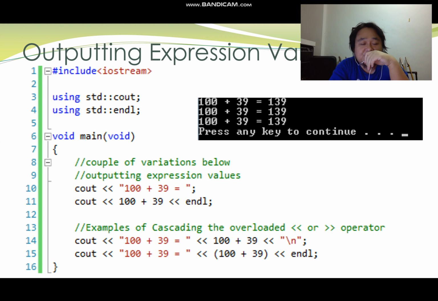Even for expressions, you can see at line number 10, cout "100 plus 39" is basically a stream, whereas in line 11 there is an actual mathematical operation, which is 100 plus 39. In line number 10 it is just a string, and in line 11 it is real computable integers. There are variations of it that you can do, in lines 14 and 15, where you can see 100 plus 39. You can also use the \n, or you can use the brackets. You can use endl according to different precedence, however you want to do it.